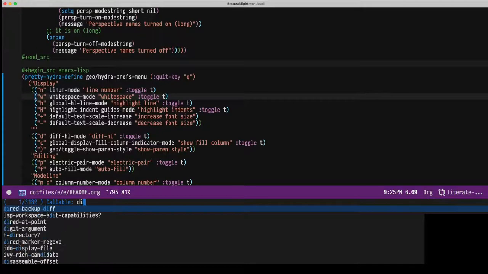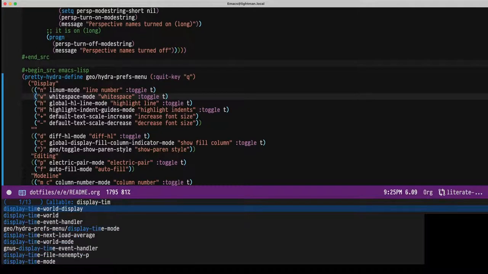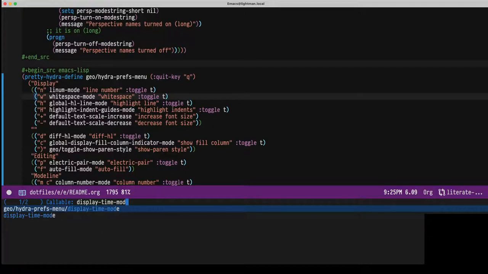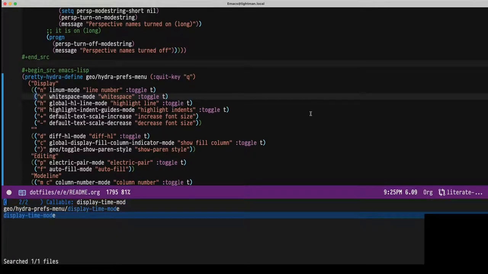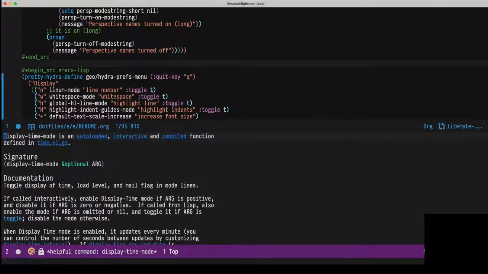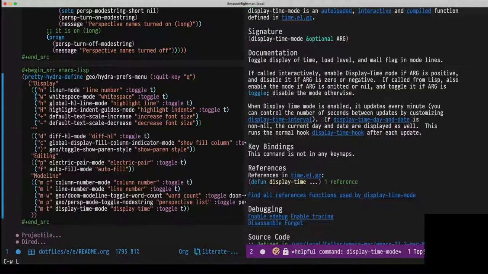But we want to see display time mode and see if we can figure out how to get rid of that. So let's look at the documentation here. Again, I want that over to the right. All right, display time mode: optional arg, toggle display of time, load level, and mail flag in mode lines. I definitely don't need the mail flag.